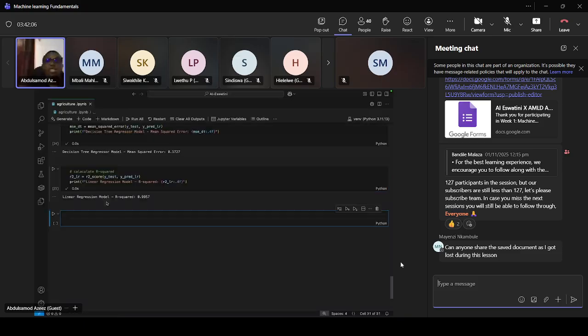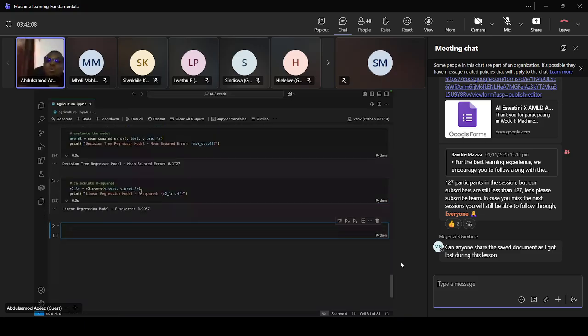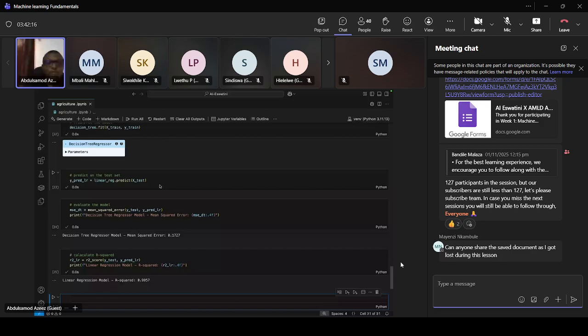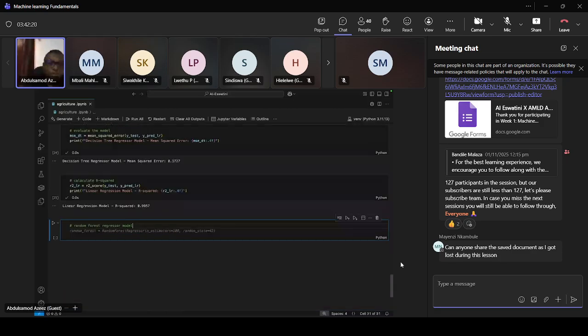But this is how you build your baseline machine learning model for linear regression, for random forest, for decision tree regressor. The same thing for random forest regressor.